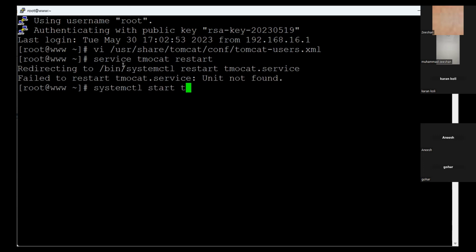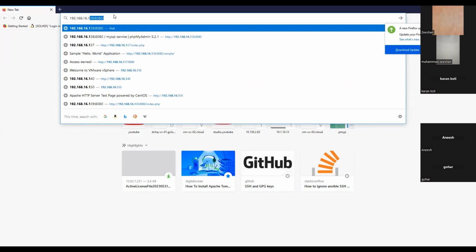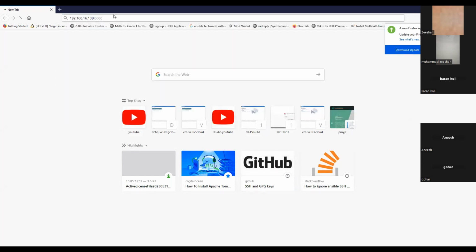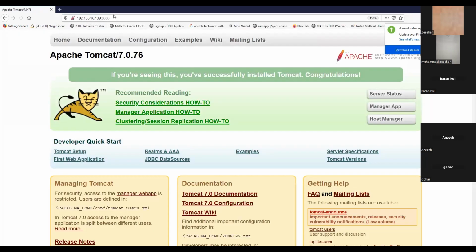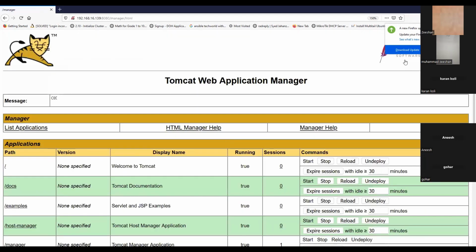systemctl start tomcat. Okay, so our Tomcat is there, and let's go to our browser and go to 192.168.16.139:8080. So our Apache Tomcat page is displayed. We can go to server status, we can go to manage our app, and this is the password I provided: admin, and the password is password. So I can log into my Apache Tomcat server.